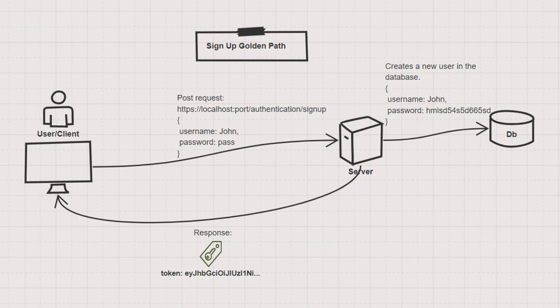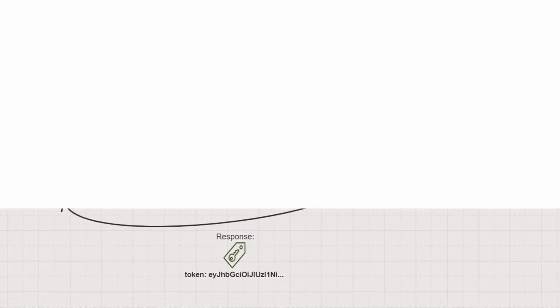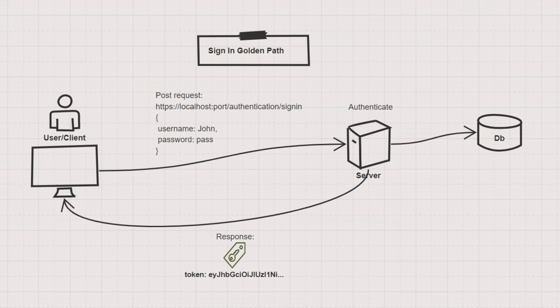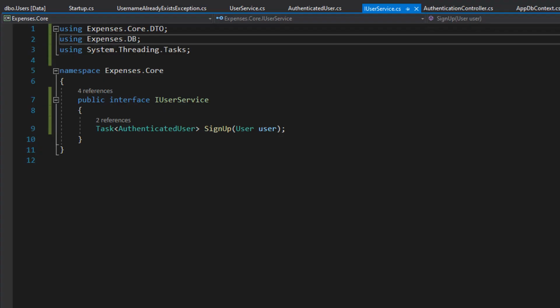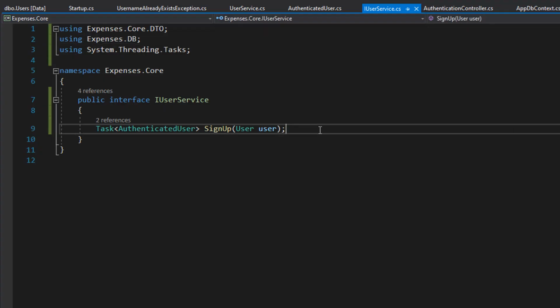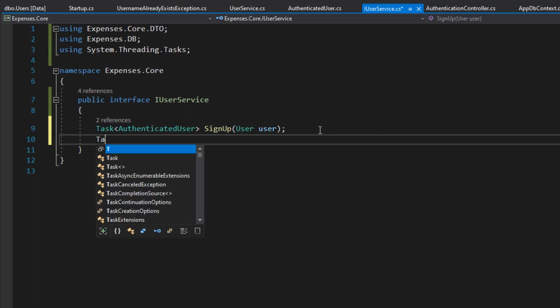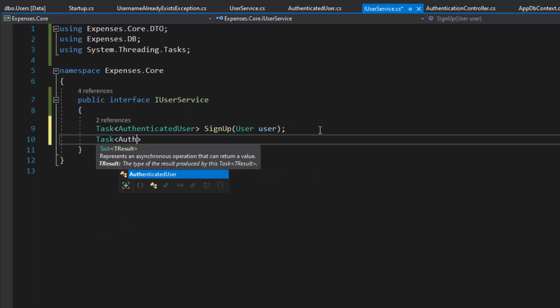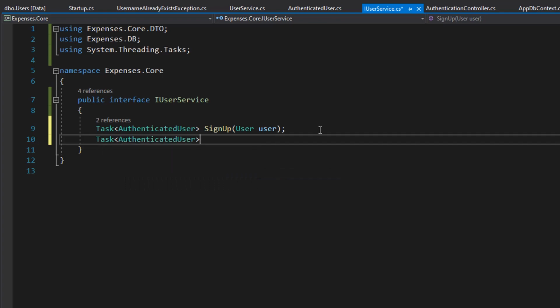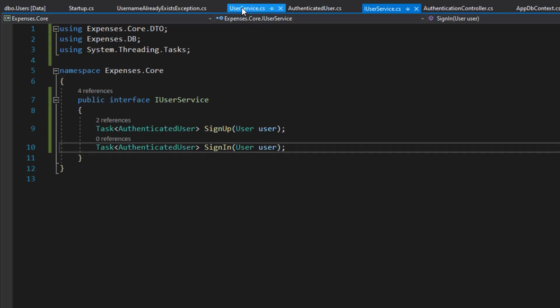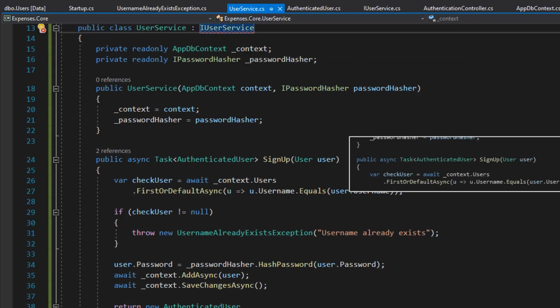So back to our design from the beginning, the sign up process is almost fully complete. The only thing we're missing is generating the token instead of having a test token as the response. But before we do that, let's jump into the sign in path first. So back at our user service, let's create another method here. Let's do a task. It's going to be returning authenticated user, sign in, and it's going to take a user. Okay, and then let's go to user service and let's implement that method.